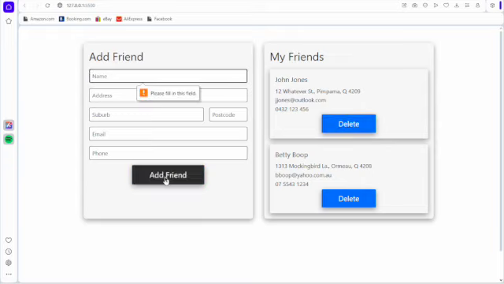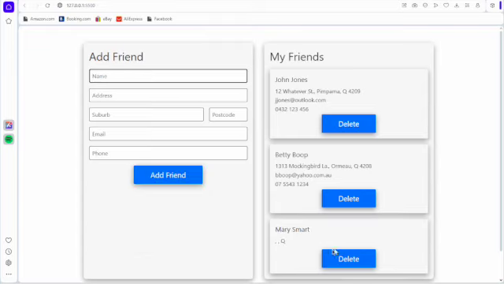I can't add a blank friend because I have to at least put in a name, but I could actually just put in a name. So let's go for Mary Smart and just put a name in, and it will still do that. A bit messy with the address. We could play around with that all day.